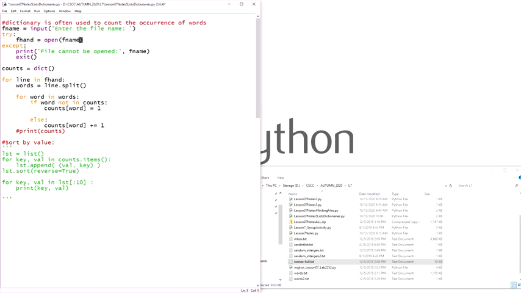We're going to take that file name and open it, and we have our try except, which we'll test. I'll put in a fake file name and make sure this works. We create an empty dictionary called counts, where we're going to put our data, and we say for each line in our file, the line split. So every line is its own entity, and we're going to split on a space. So we're going to grab each word, and then we have a nested for loop for each word in words.